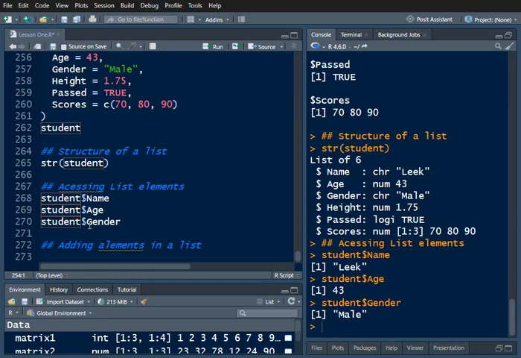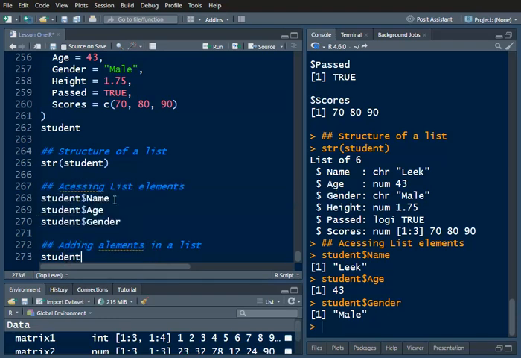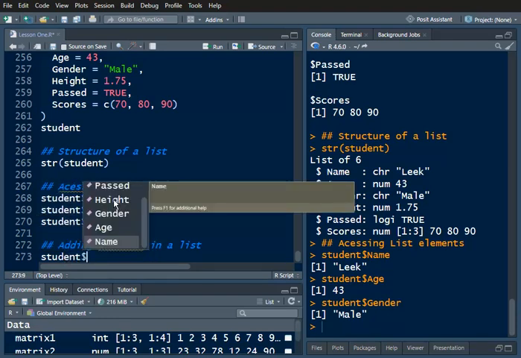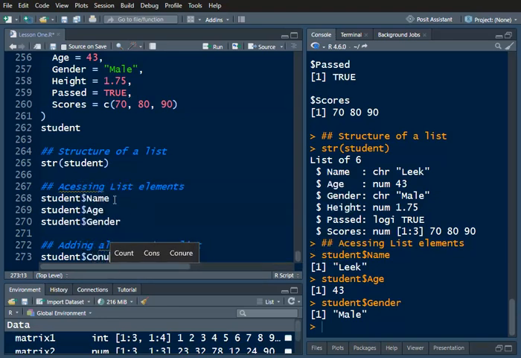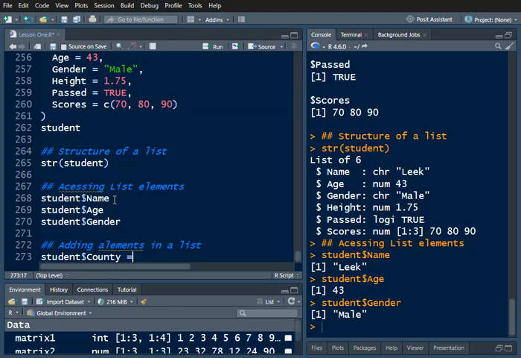What you do, you just write the student, that is the list that I have already created. Then I just use the $ sign followed by the new column that I want to add. For example, I just want to add country. Let me use county. I just write county. Then I specify the county. For example, you can call a county like Bungoma. So that is how you can add an element in a list.